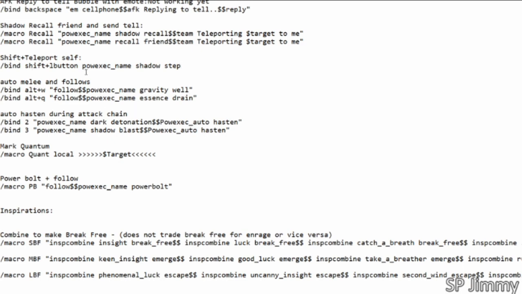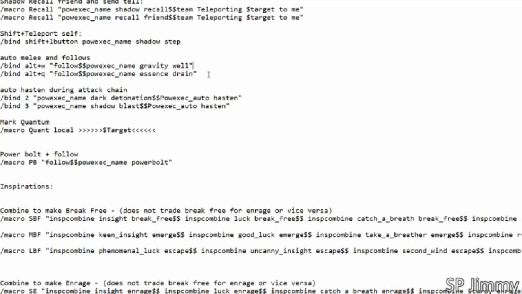Here is a very powerful macro. It's game changing, and I use it for a couple other abilities as well that you'll see. /bind, shift plus L button, POW exec name, and then shadow step. So whatever teleport you have, this can be teleport, translocate, lightning rod, shield charge, savage leap, I think we'll see down below. You just hold down left shift and click, and it's going to automatically teleport you. Turns a 2-click into a 1-click ability. Well, I guess still 2, but makes it a lot easier in my opinion.